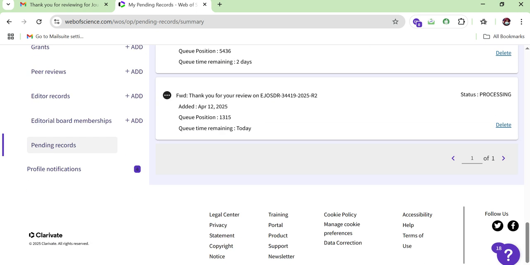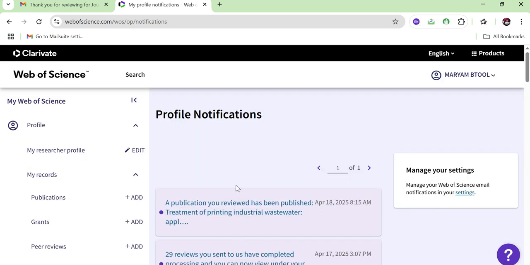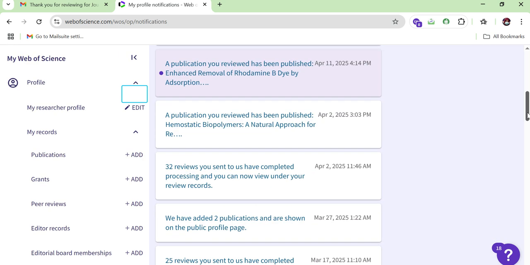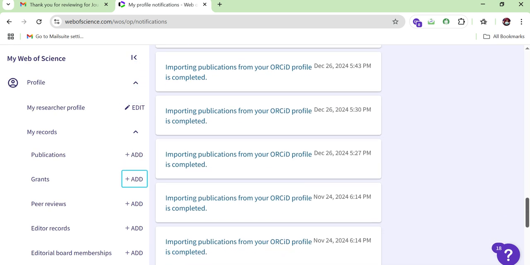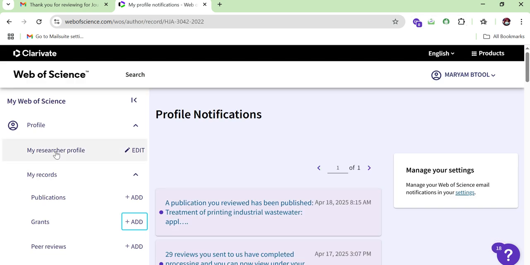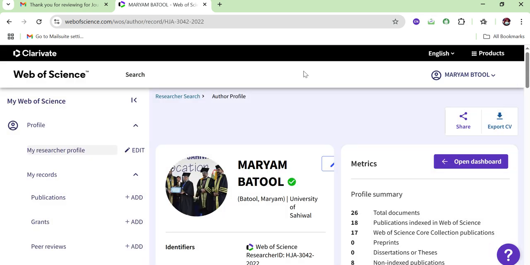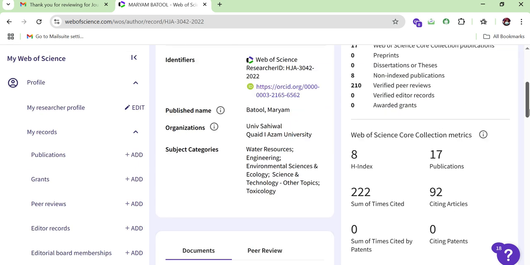After that you will go to profile notifications, which will show all the things, such as the papers you have published, a review that has been published, or if you have added peer reviews to your profile, so all notifications will appear here. Okay, so this is all about the Web of Science record. You can export your CV from here and anything like that.